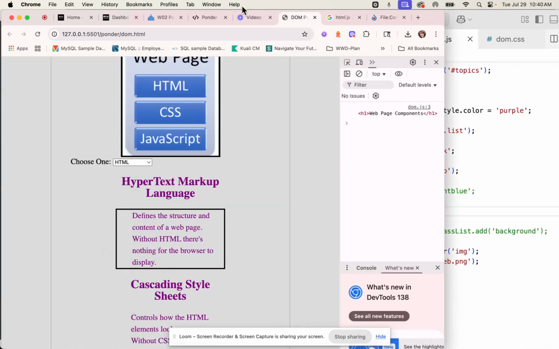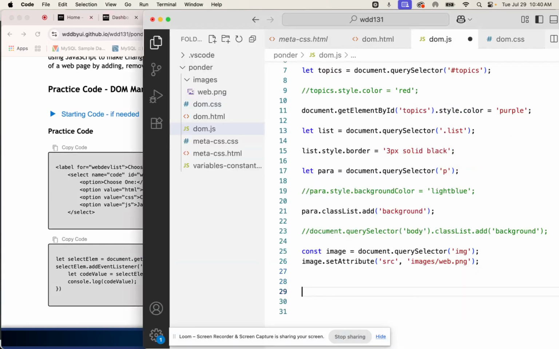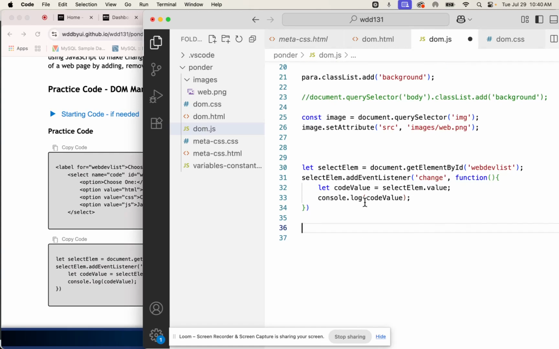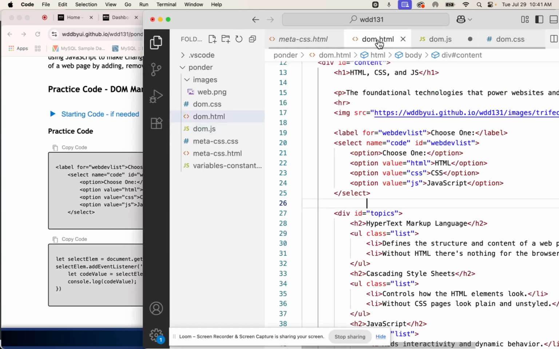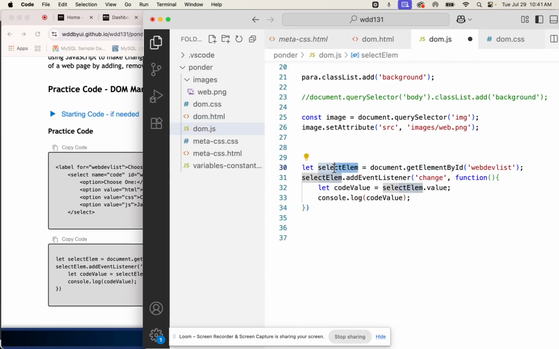So let's go ahead and grab that other code and put that into JavaScript. And again, we will have a whole section just on events and what those are. We will talk more about what a function is later. But we do know what's going on here. We are getting the web dev list. So we can come back here and we can see the ID is getting this select element with the ID of web dev list. That's what's happening here.